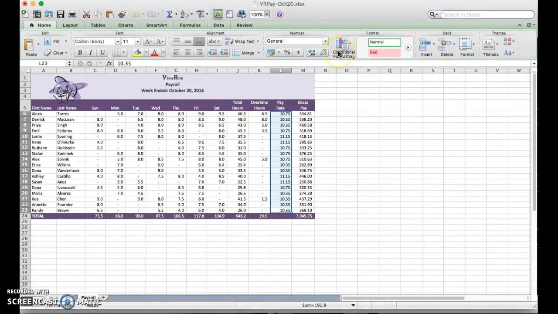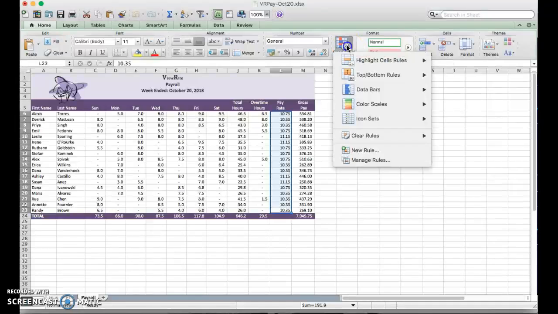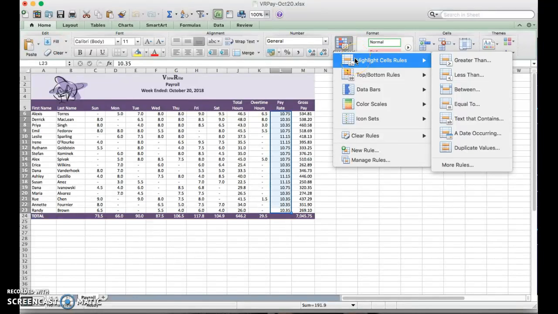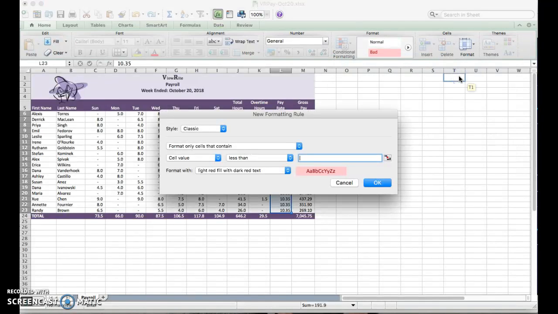Now this is on a Mac, so Excel is going to look slightly different on a Mac, but as you can see, conditional formatting is right here at the top. And you're going to want to select Highlight Cell Rules, like the book says, and then click on Less Than.